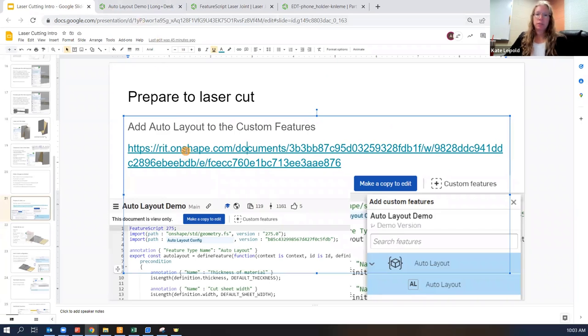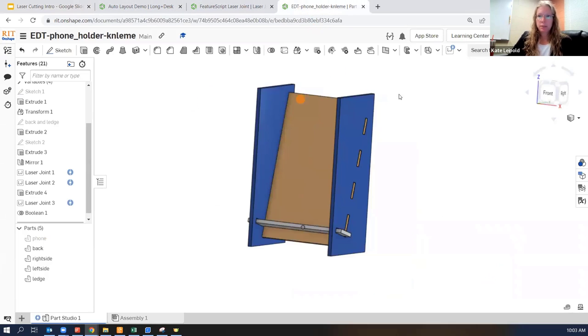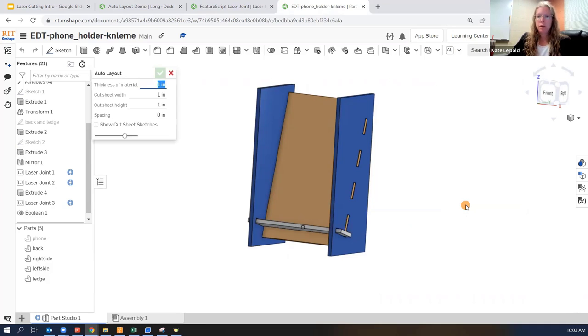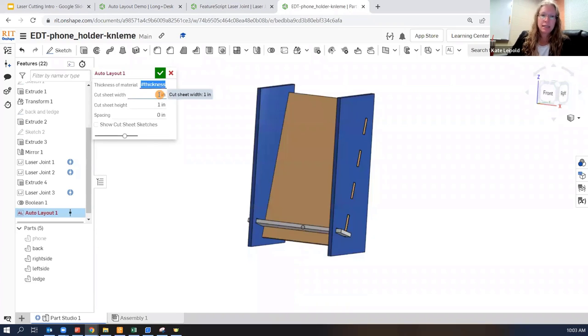What this auto layout tool is going to do is take our assembled part and lay it out into a flat arrangement. All right, so auto layout should be from your custom feature dropdown. Again, try search tools if you're having a difficult time finding that. Auto layout. The thickness of the material, this is going to look for anything that is a uniform thickness. So we're going to say the thickness, right? That's what we're looking for.